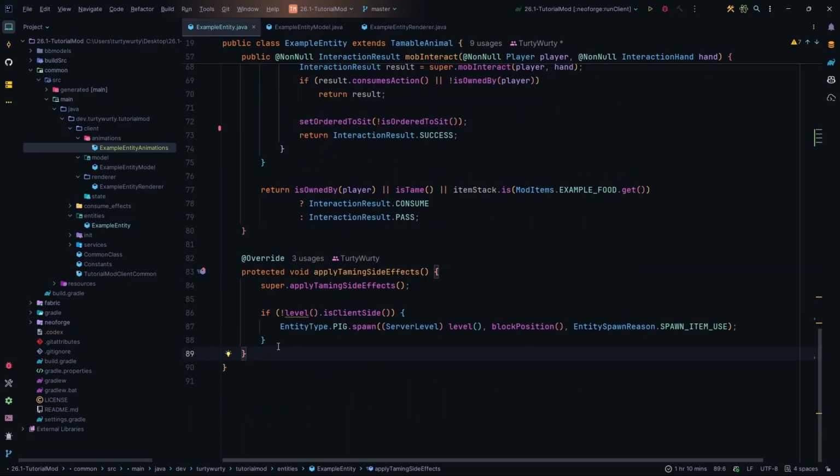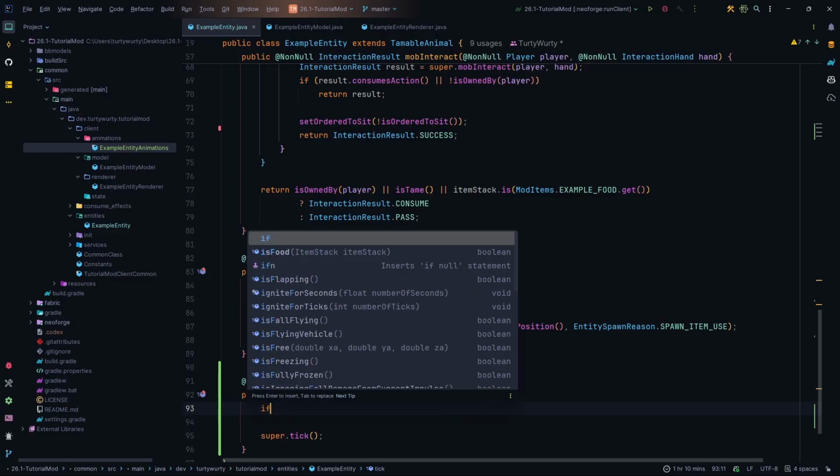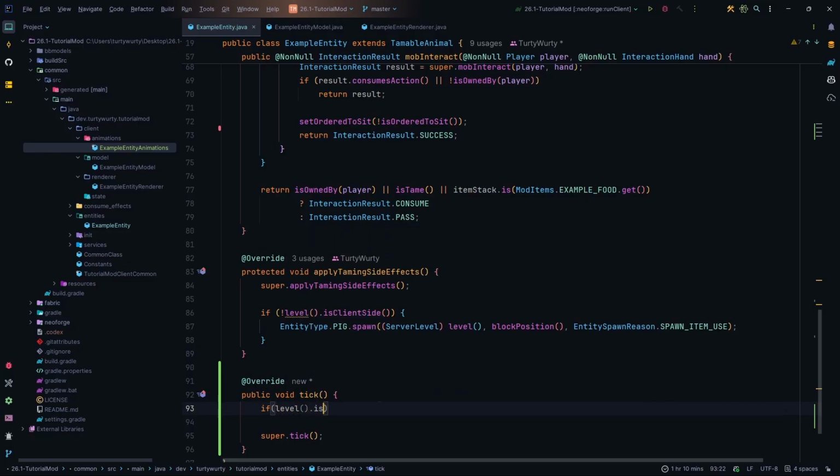Then we're going to add a tick method, and we do need to call the super.tick, but we'll do that at the very end of the tick method. At the very start, we're first of all going to check if we're client side, since we don't want to modify any of our animations on the server side. So we're going to say if level.isClientSide.